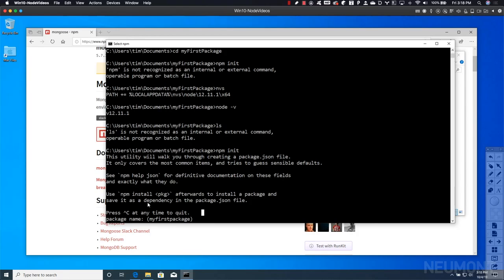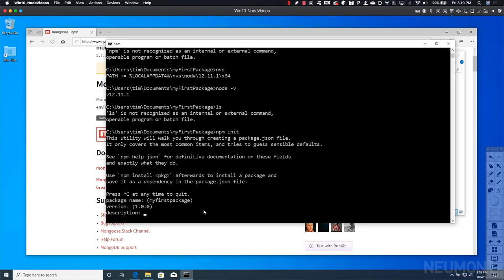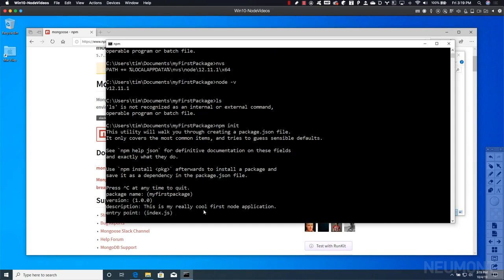And here it's walking through a step-by-step setup script that asks us what we want to name our package. So I'm going to leave it as the name of the folder, which is the default. So we're going to go ahead and hit enter on that. It is the first version of this package or our application, so I'm going to leave it as 1.0. There's a description, so we can add a description. This is my really cool first Node application. Go ahead and hit enter on that.